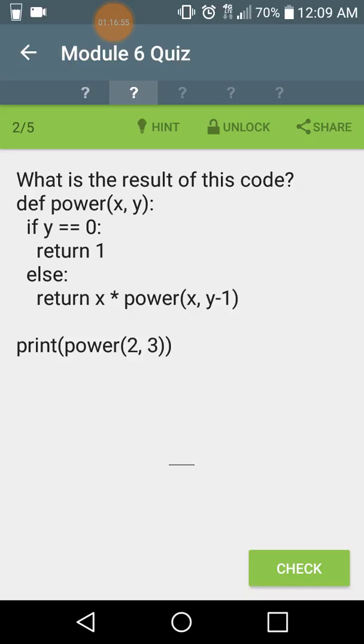What is the result of this code? def power(x, y): if y is 0, then return 1, else return x times power(x, y minus 1). Okay, all right, so outside of that function, we use the print command, in which after the parenthesis we call the power function. We are going to replace the x and y with 2 and 3. 2 represents x, 3 represents y.